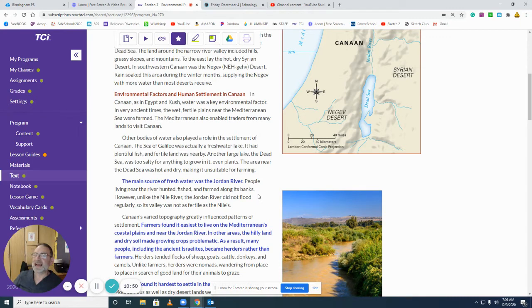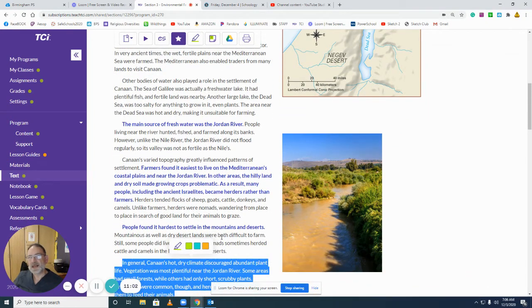They couldn't actually count on the Jordan River flooding. Sometimes it flooded so severely that people would just die, and sometimes it would be so weak, it'd just be a trickle. So it wasn't as consistent. You see what I'm saying? That's the stuff you need to have in your evidence folder when you compare and contrast Egypt and Cush to Canaan's three environmental factors. Do you feel me?